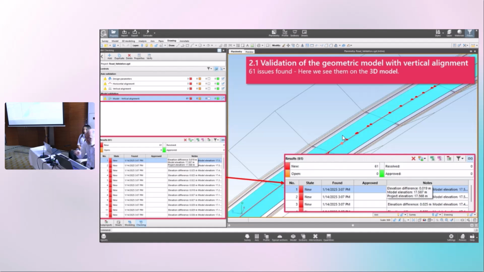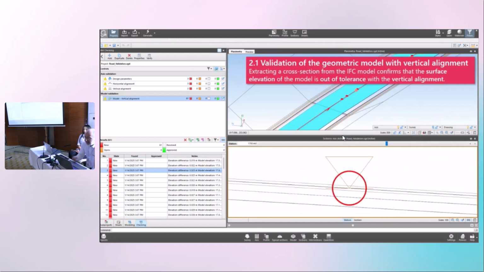In this case, we have the red dots. These are the points where we have problems with the elevation. In this case, we have 61 found. It's 61 issues. Extracting a cross-section from the model, from the IFC model, we confirm that the surface elevation of the model is out of tolerance with the vertical alignment.